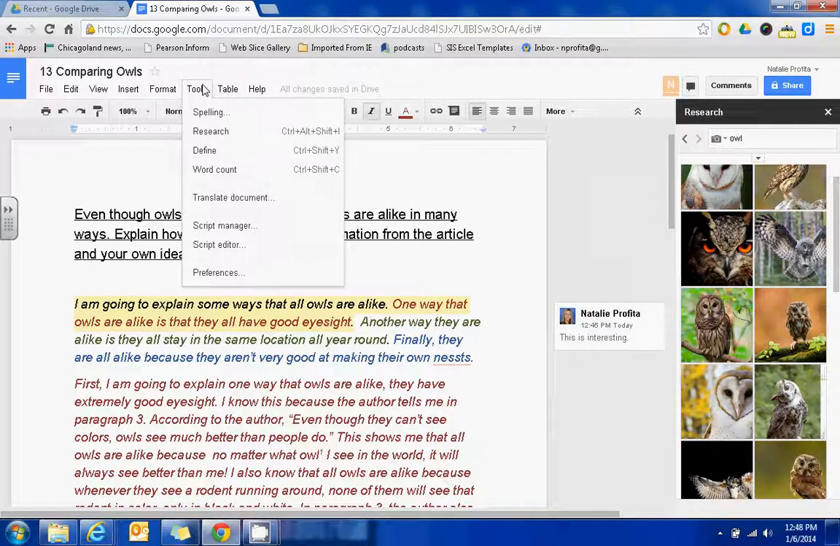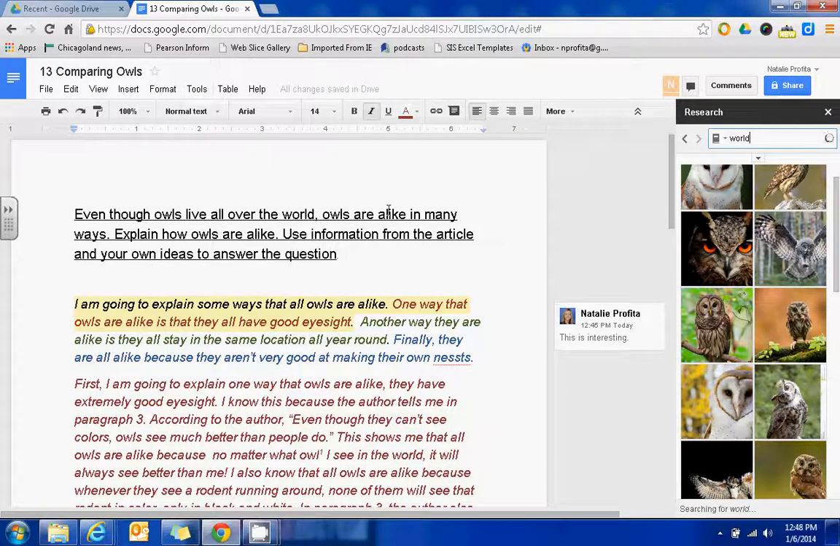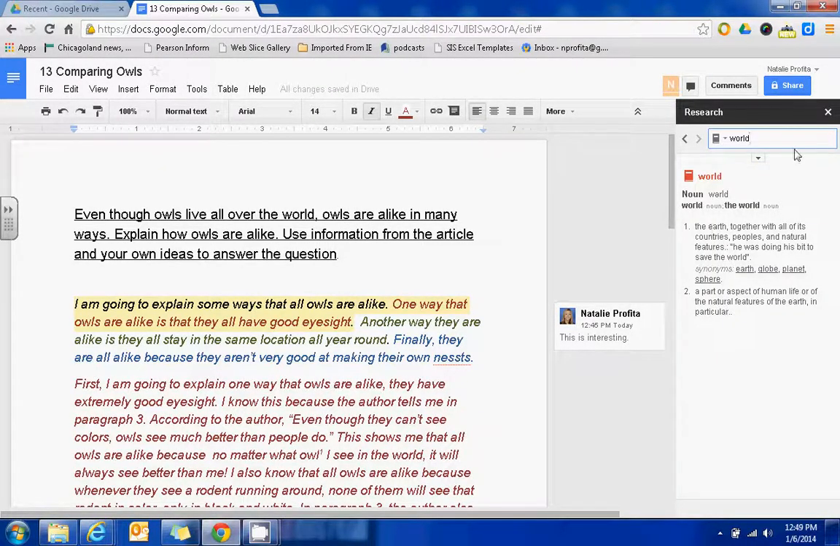Also within the Tools tab you have a way of defining words as well. So you can click on Define and it has a built-in dictionary here. You can type in a word that appears within the text or simply highlight a word and it will define the word, and in some instances it will also provide synonyms and antonyms of the word as well.